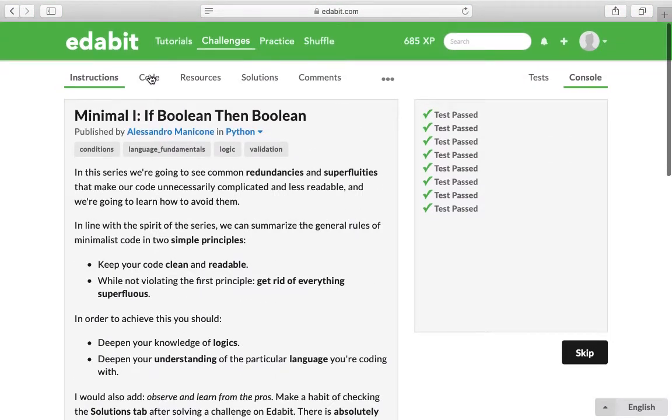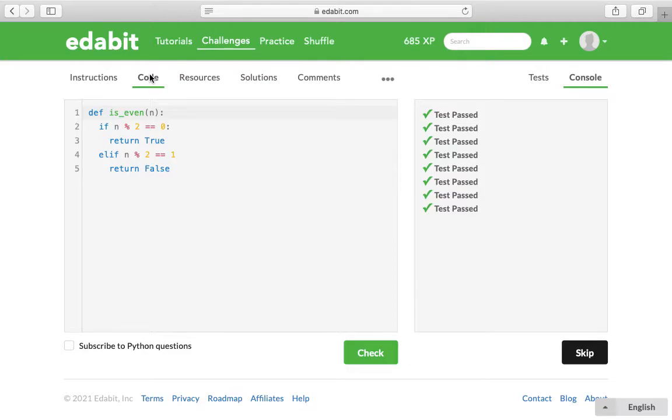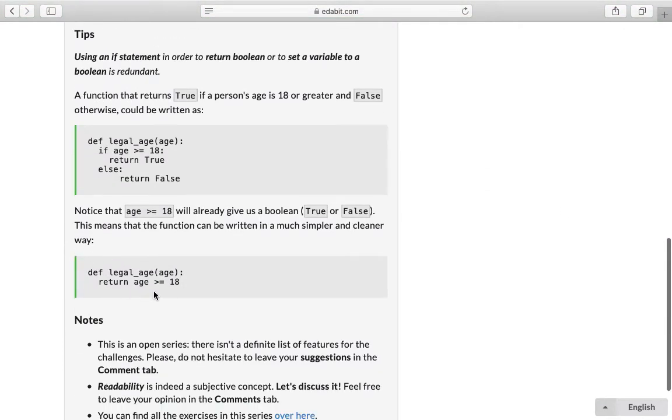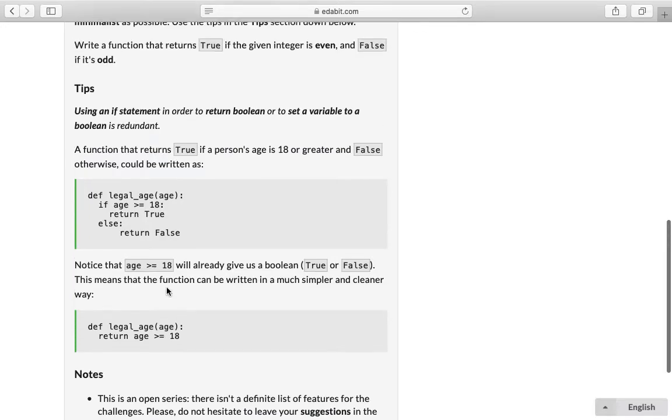So basically, they just want us to look at this code and return true if it's even or false if it's not. And he went ahead and gave an if and else if, but basically what he's saying is try to make it as minimalistic as possible. So to do that, in the vein of his example right here with the return age greater than or equal to 18, that'll return either true or false.